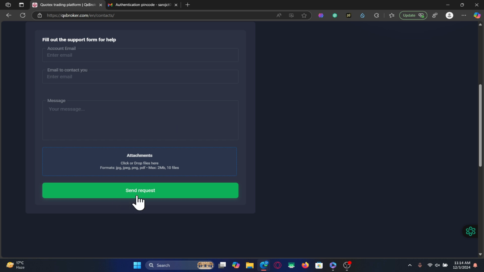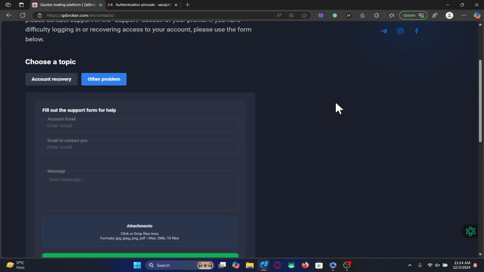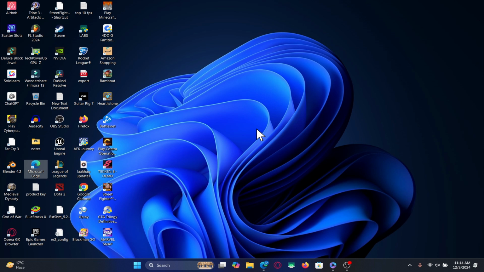After sending your form, you will get a response within your email address that you mentioned within the email to contact you section. From this email, you can follow the instructions and then successfully access your account by fixing your login issues. And there you have it. That is how you can go about to fix your login issues on your Quotex account.